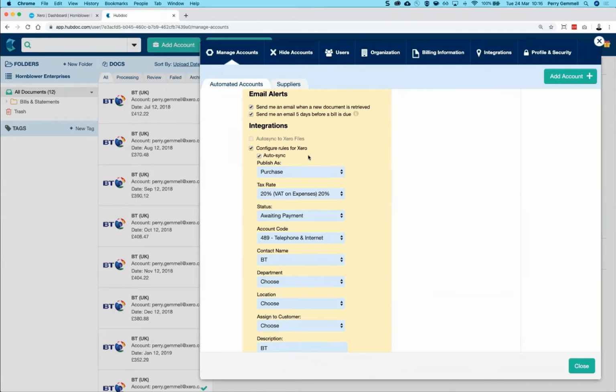And now, because we have told HubDoc to auto sync the information with Xero, it will automatically post the information into the Xero account. So if you look at that workflow, everything is automated, from capturing the data to extracting it and posting it in to be reconciled. So this is a great way to work when you know how you want to code transactions up without necessarily looking at the transaction itself.